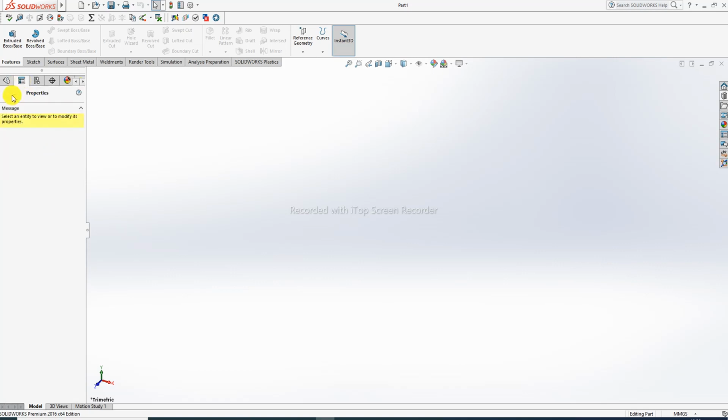Click here, and the message says: select an entity to view or to modify its property. Any design you create in the workspace, this is the workspace, then all its properties show here. The property manager is very important in this SolidWorks software.